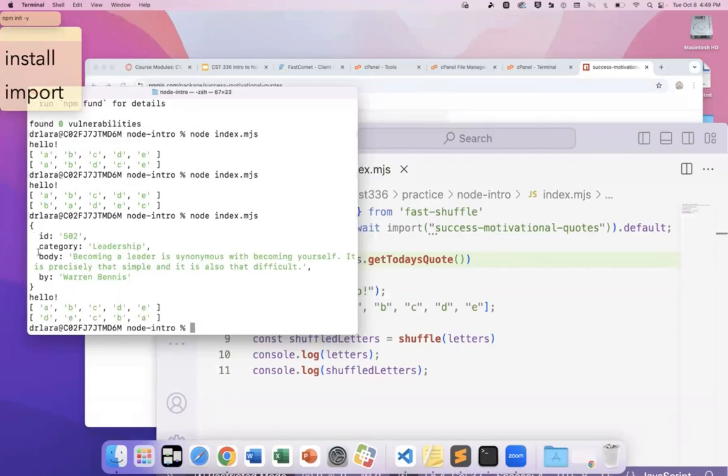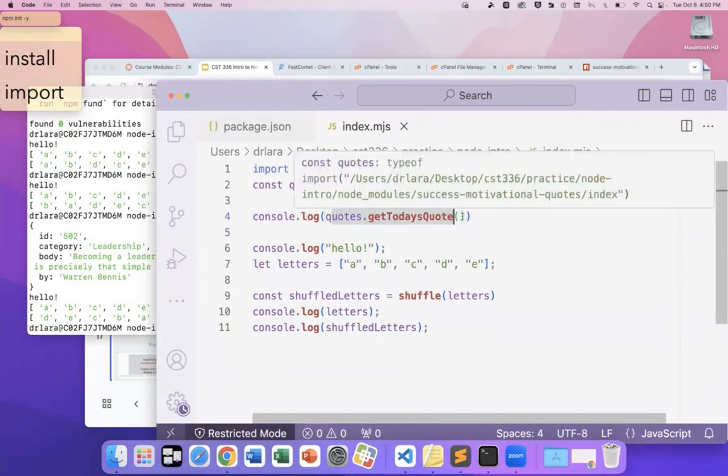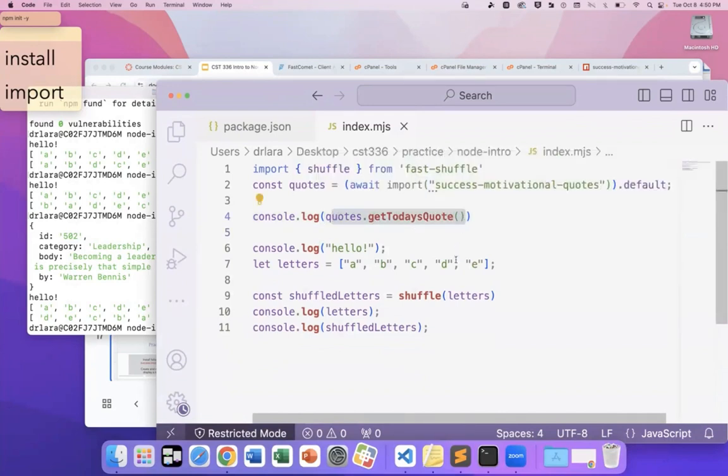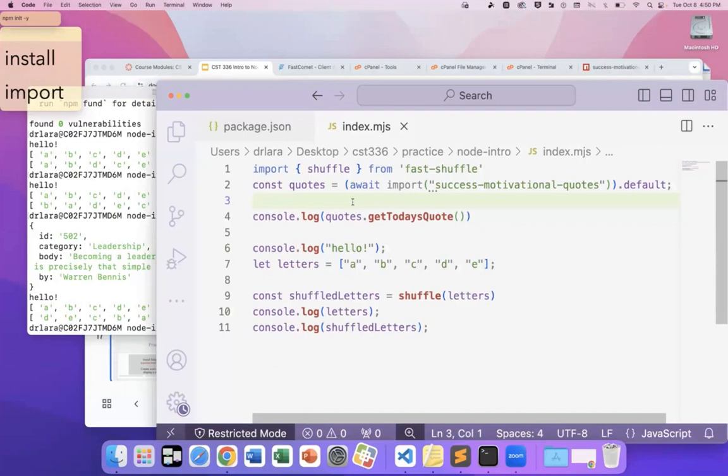All right. So we should be able to get a quote. Okay, I got this one from the documentation, right? So you need to refer to the documentation of the packages to use the corresponding functions. All right.